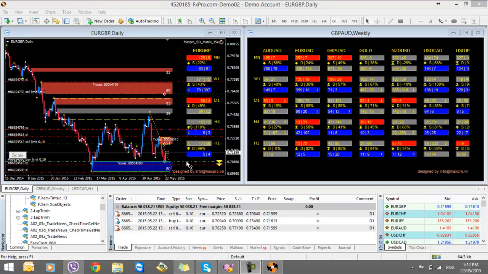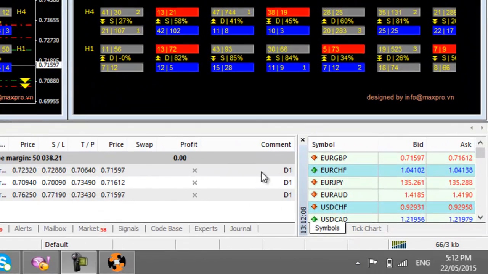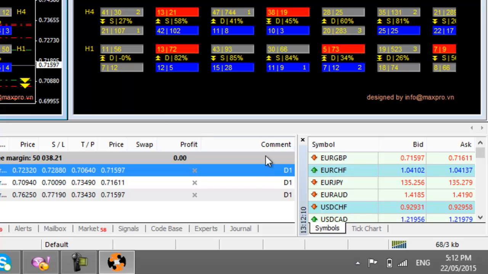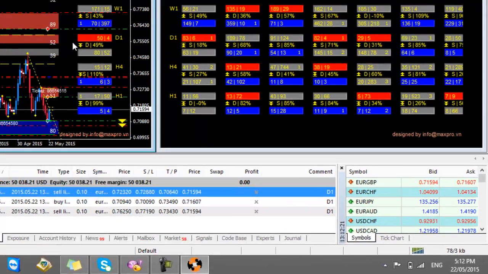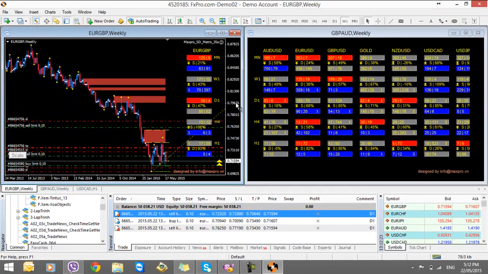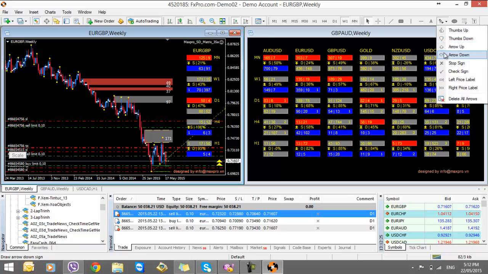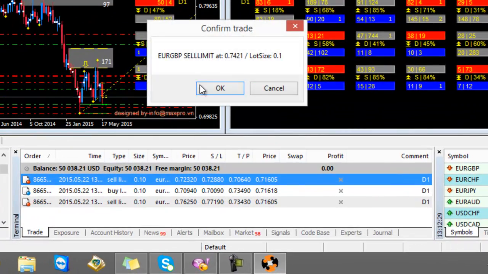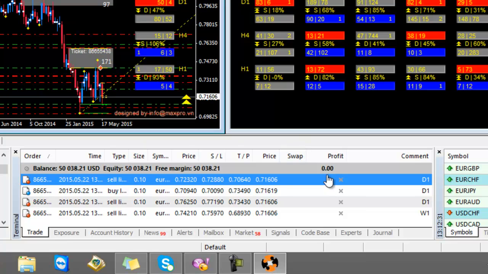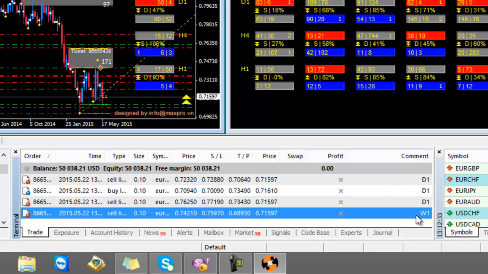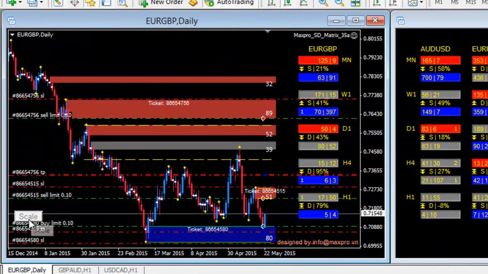When you open an order with this tool, the EA will automatically add the time frame that you opened the trade on in the comment. So here, if you open the trade on the daily, it adds the comment D1. If you open the trade on weekly, for example, sell, confirm, it comments W1. So you know this order was opened on the weekly time frame. You can also see the button scale here.